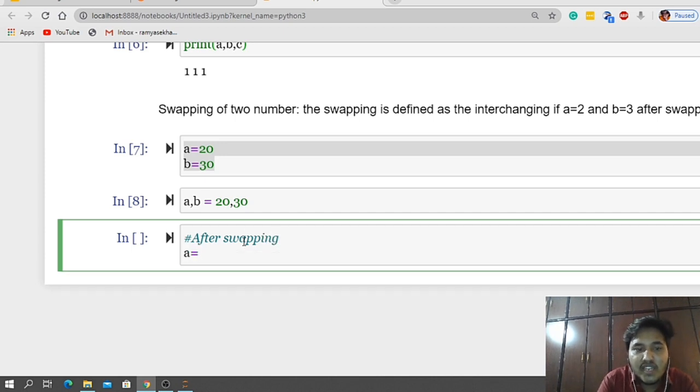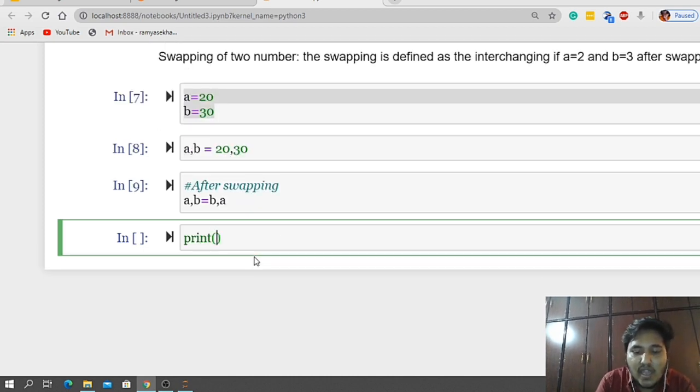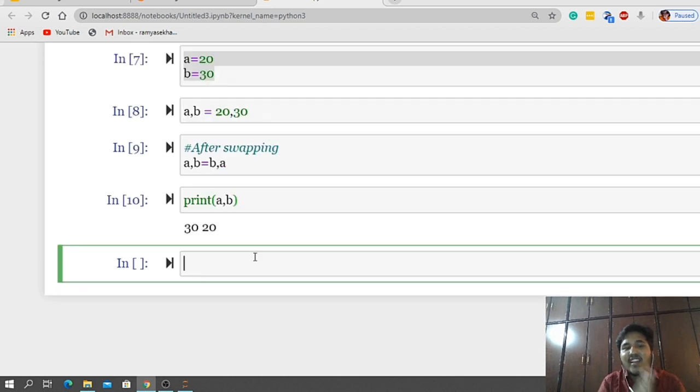So A comma B is equal to, after swapping, what will I get? I will be getting 30 comma 20, right? So I need to get 30 comma 20. If I want to get 30 comma 20, where is this 30 being stored? 30 is being stored in B, right? So I will replace this with B, and where is the A value stored? The A value is stored in A, right? So I will replace this 20 with A. If I execute this and print the values of A comma B, then I will be getting 30 comma 20.